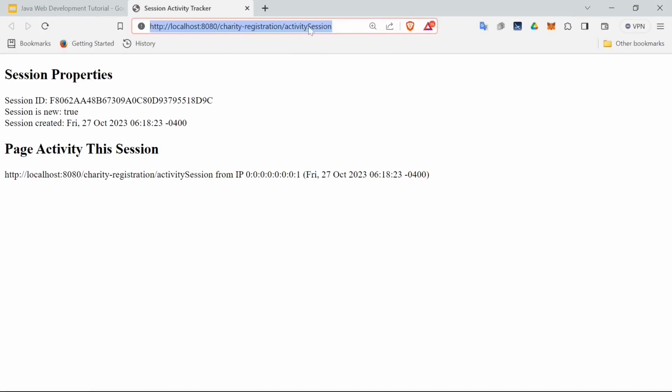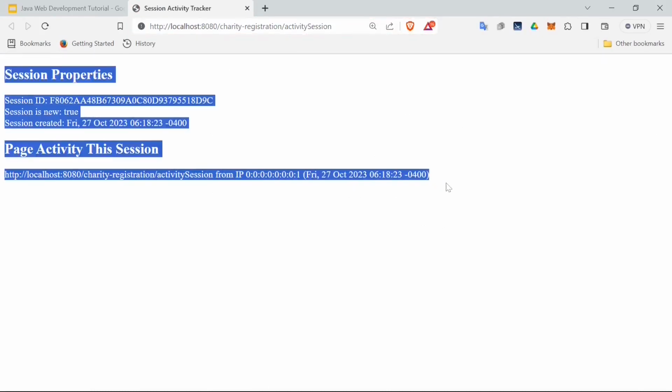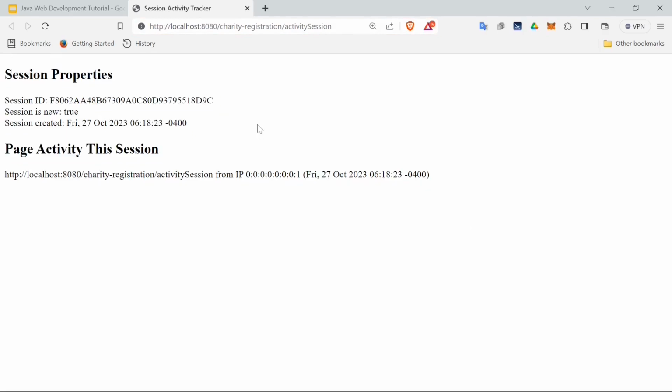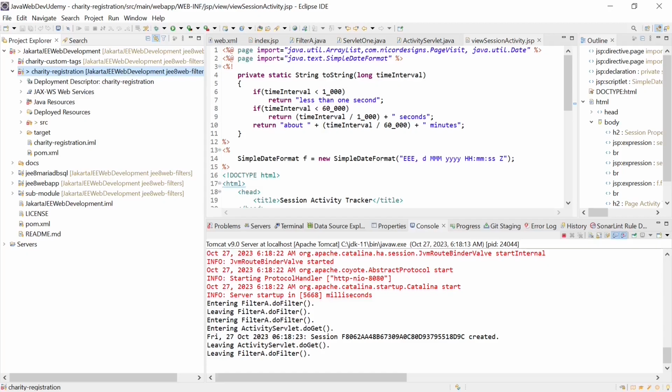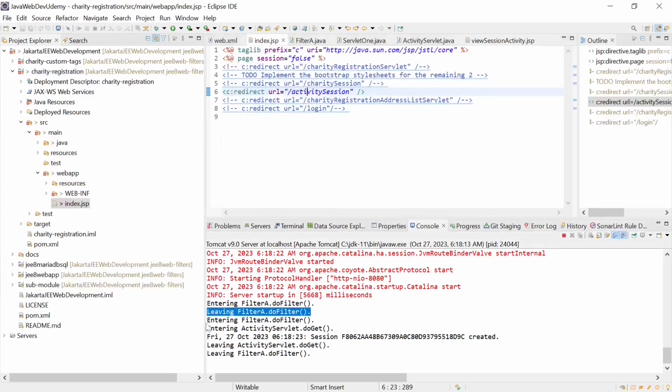And here it is hitting the activity session, and it shows us all the details of that session. And if we look at our log, there's entering filter A, leaving filter A. So that must be hitting the redirect, and then entering filter A, and then it's entering our activity servlet and leaving our activity servlet, and then it is leaving filter A.